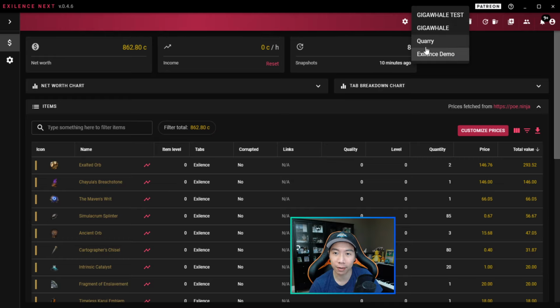You can see Quarry here was when I made that Quarry Ultimatum video, and so that was that query there. And I've made one for Exilence Next, and these 2 were from the previous league. But if you have multiple queries, you can save them into different ones and you can pull them from the drop-down menu here. But the very first time, you're not going to have anything there, okay?